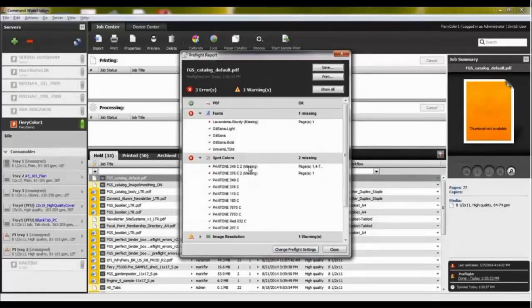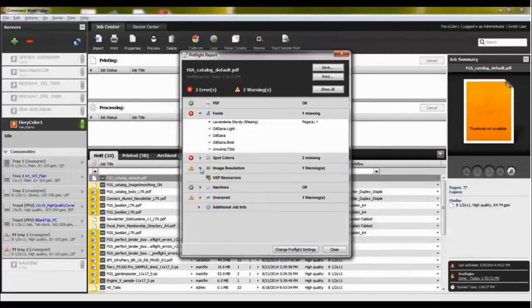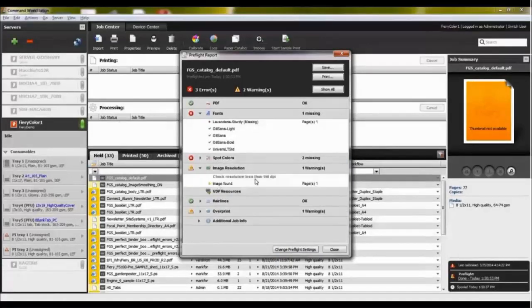And then as we scroll down here, we can see that there's an image warning. That's telling us that we have a low resolution image, and it's found again on page 1, which is the cover, and we really don't want that to happen. It may look pixelated when it's printed, so we'll want to identify that and make changes.